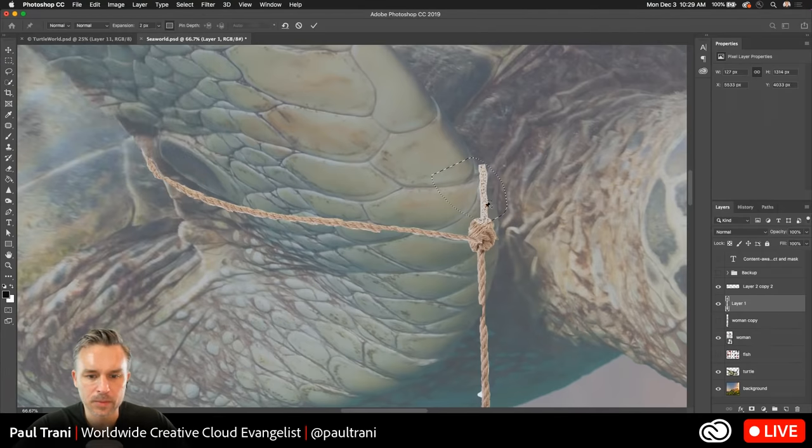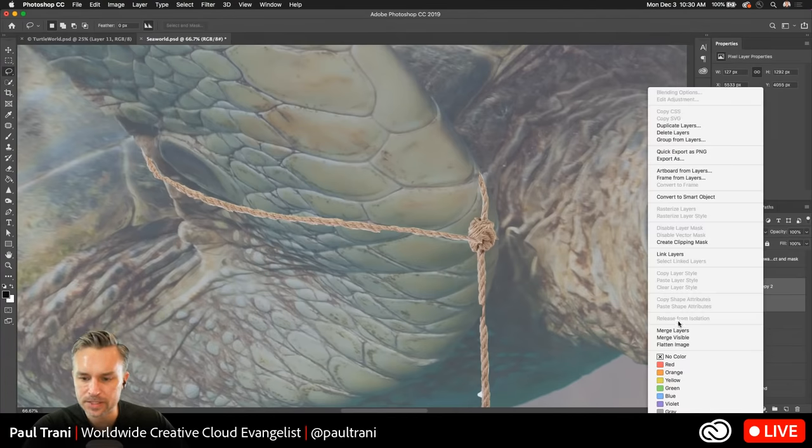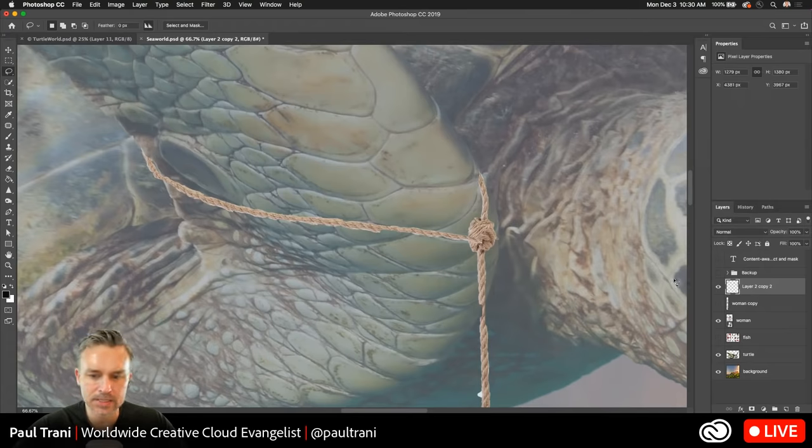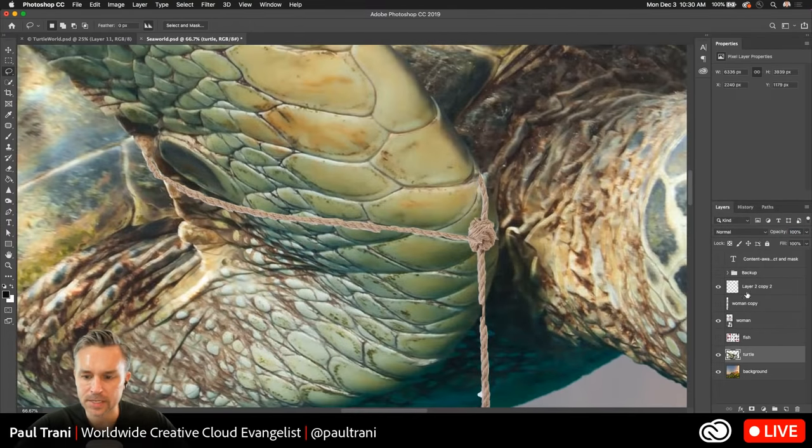Edit, Puppet Warp, your new best friend. Love Puppet Warp. Just need to curve that over ever so slightly, just like that, and then maybe chop off the end right there, okay? We need to give the illusion of depth. I'm gonna go ahead and merge these layers. I'm gonna make this content. I'm gonna bring up the turtle. Work on some lighting here, right?